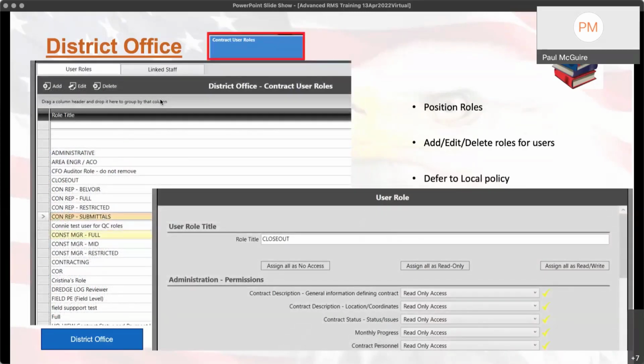Contract user roles. This is where you're going to be setting up the permissions from the RMS staff. There's a fairly recent addition to this screen. That's the linked staff tab. So instead of having to wonder, hey, I've got 52 user roles, who's assigned to those user roles? Now you can go to the linked staff tab and see who all is assigned to that specific user role, instead of having to hop out, go over to RMS staff and open up staff one by one, right?